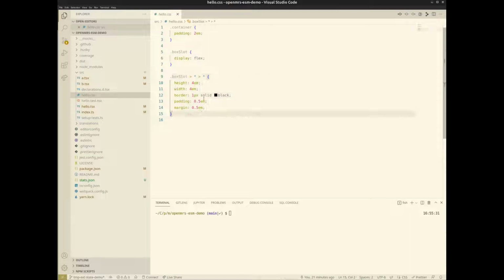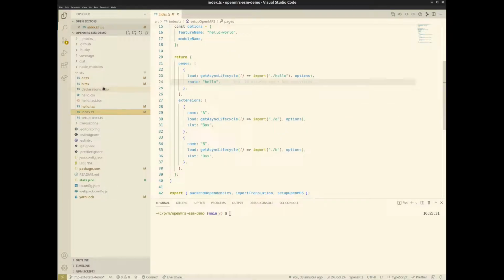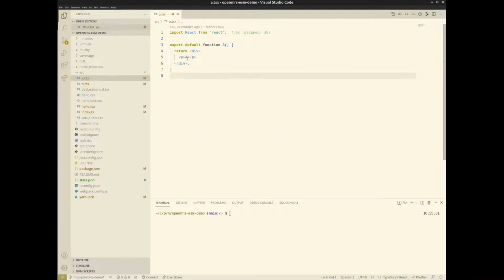In order for extensions to be flexible about the context in which they are used, they should provide as little as possible of their own styling. If we look at the screen, we see that we have the two extensions rendered as boxes in this slot, side by side. Let's take a look at the code for these extensions. We see that A is extremely simple, containing only a letter, and that B is about the same.